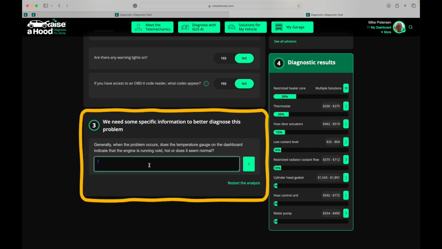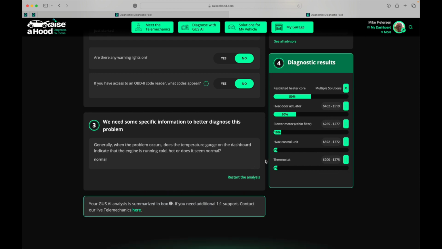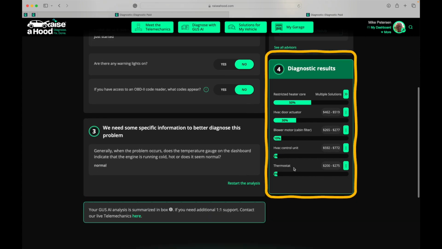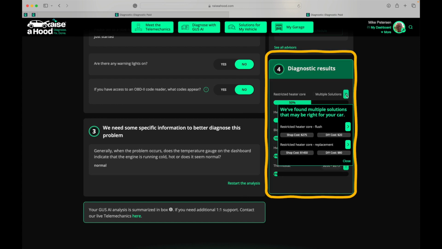But it does say, well, give me more information. And in this case, it's going to be interactive. It says, does it happen when it's hot, cold, or normal? So we're going to say it's normal temperatures. Now, once that happens, you can see the diagnostics start to become more accurate. And in this case, we now know that this restricted heater core is about a 50% probability of why I'm losing heat. So let's take a closer look at this.